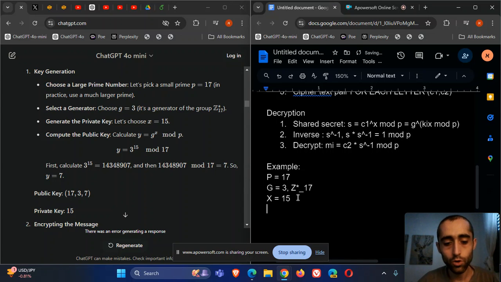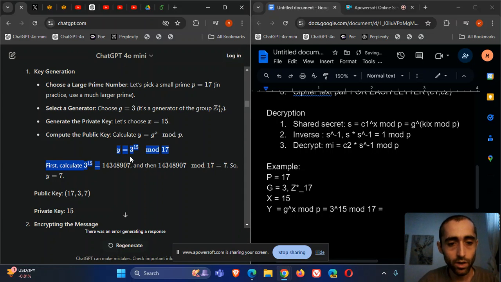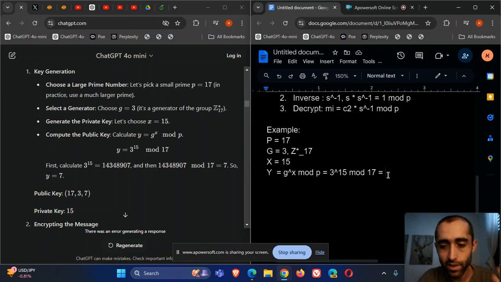Okay, and we want to create the public key, so we are left with calculating y, which is g to the power of x modulo p. So it's 3, which is g, to the power of x, which is 15, modulo 17. You can see the calculation here. Maybe it's wrong in the calculation, but the idea is the thing that I want to teach here, and we got 7 for y.